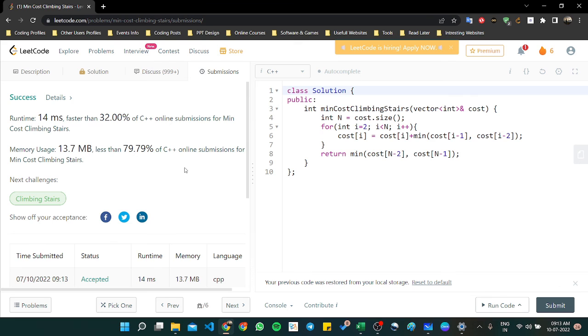So it's accepted. The time complexity is order of n, and for space complexity we did not use any extra space. We just reuse the given array, so the space complexity is order of 1.